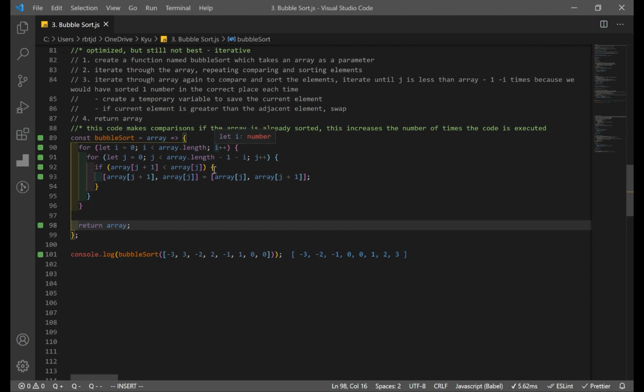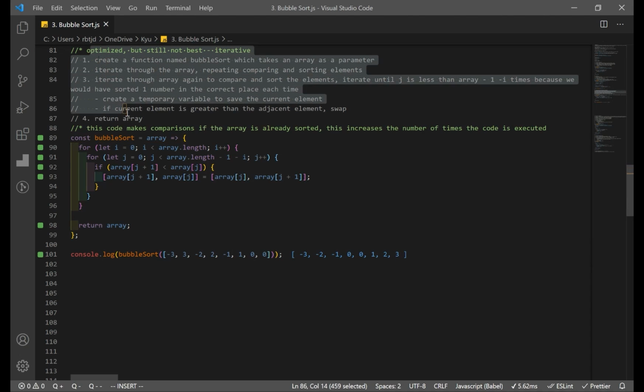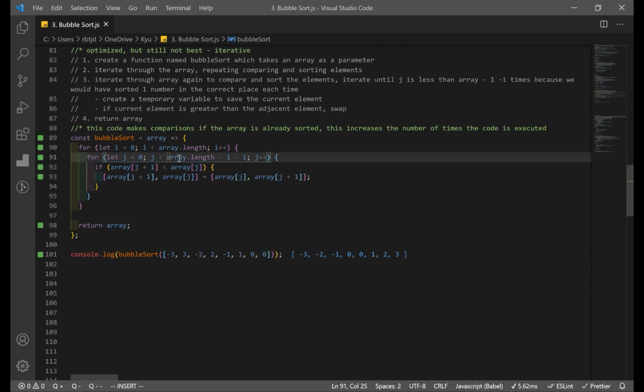So the key point to take away from this optimization 1 is that we can just ignore or subtract index i because we know that as this outer loop runs each time, we know for sure that at least one number is going to be sorted. And when it runs one more time, one additional number is going to be sorted. So we don't have to look through these two numbers.